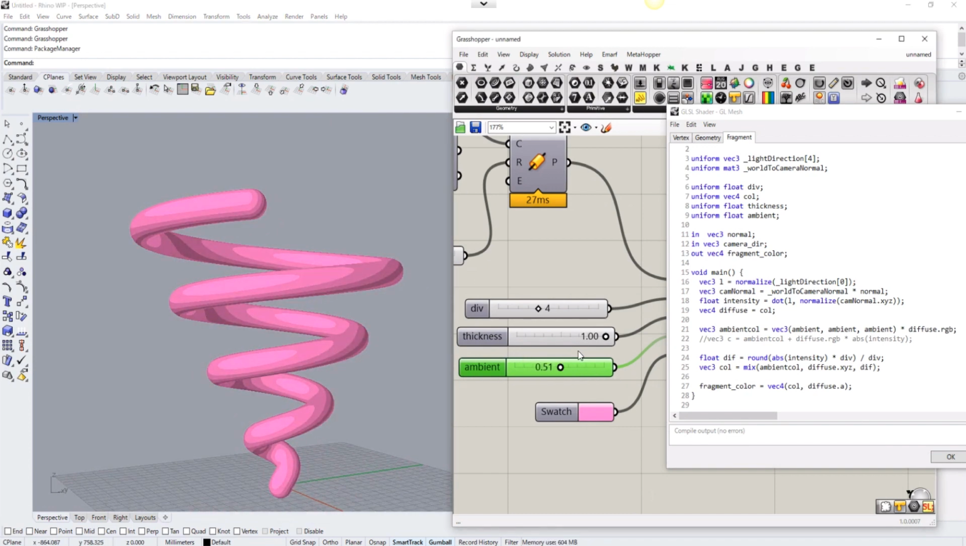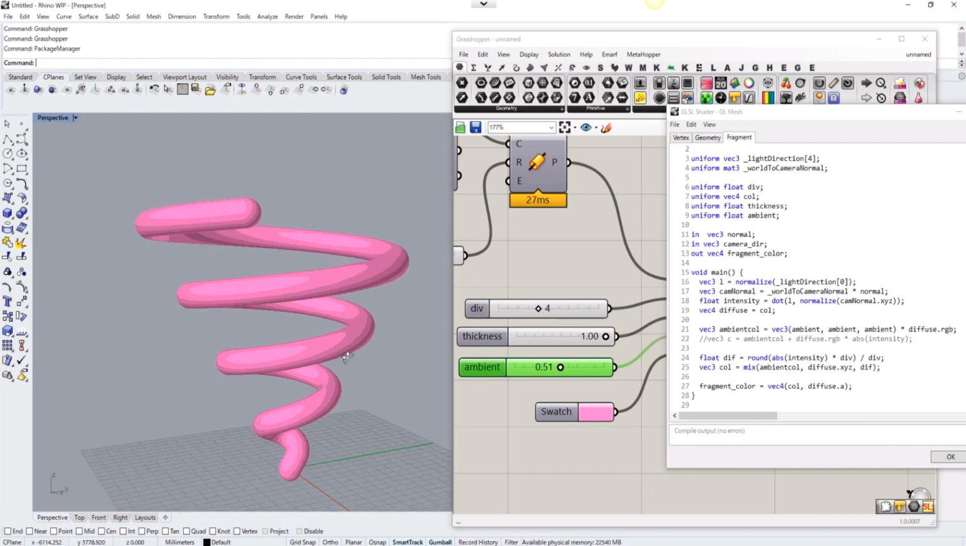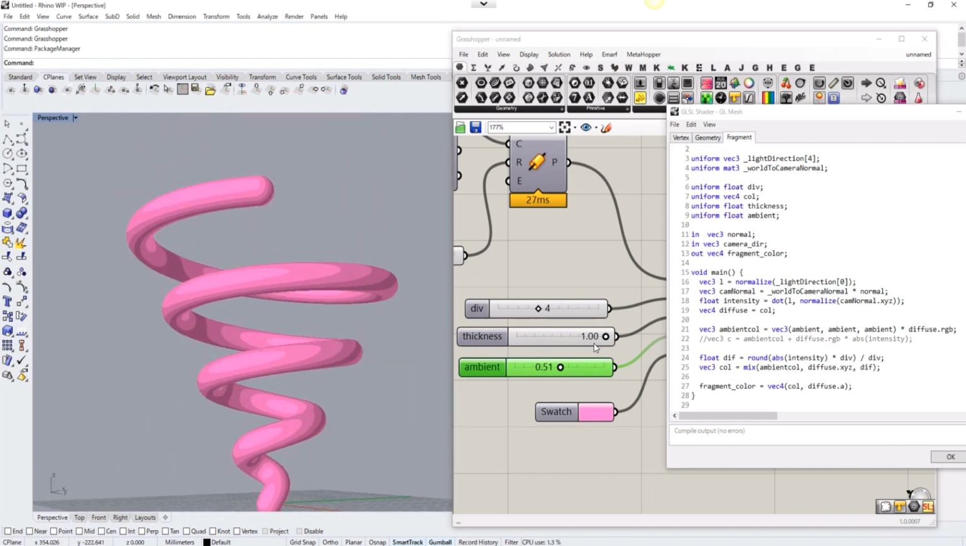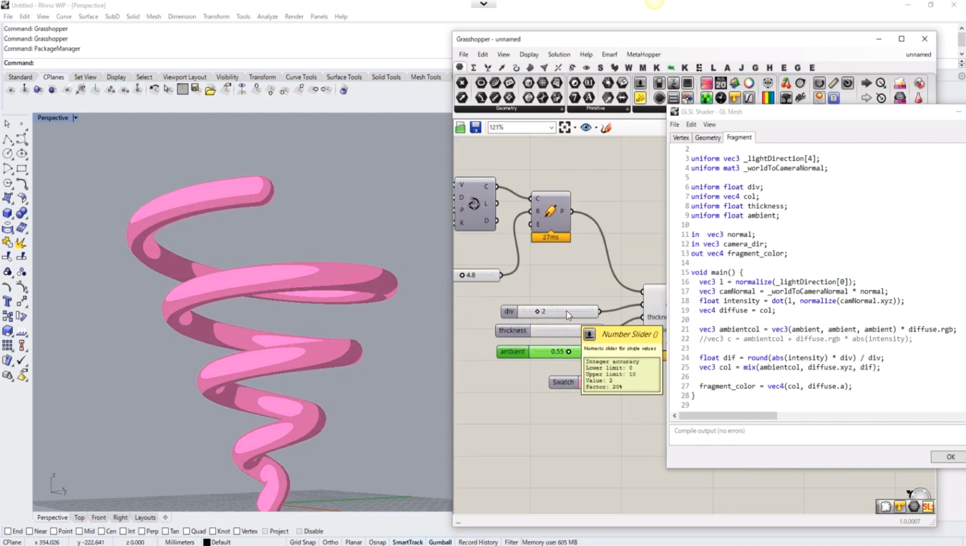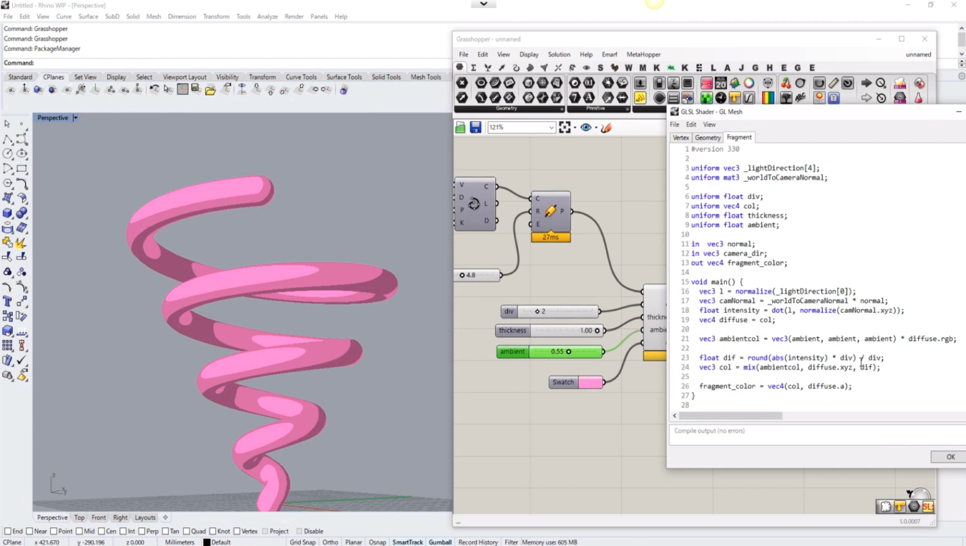Alright, that looks exactly like what I wanted to have. Nice. So far so good. Now as an addition, I would like to have an outline on this mesh to complete it as a Toon shader. So let's do that. I'm just going to delete this thing. And for the outline, I am going to use this camera direction, which I have imported from the vertex shader.